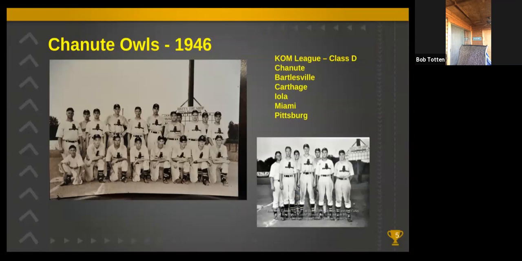And in 46, the Chanute Owls finished first in the KOM League behind great pitching from Topeka's Lee Dodson and Ross Grimsley from Americus, Kansas, and the slick fielding of John Bulkley Jr. from Reading, Kansas. And in the photo, the tall guy is Lee Dodson. He's over on the right. Those are the pitchers from the Chanute Owls, and he's the one in the middle, the tall one. To his left is Ross Grimsley from Americus, Kansas.